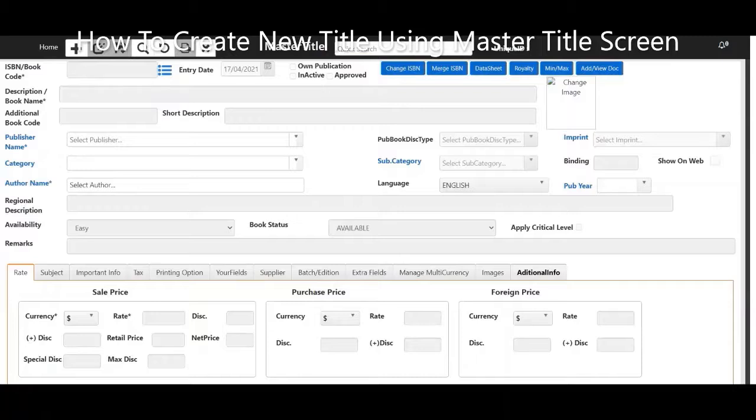Here you can select any of the options. If you want to create a new title, then click on this New button. Click on this Edit button to edit any existing title. Right now it is disabled because no title is shown, so you can only click on Edit after you find the title. Click on this Find button to search for any specific title.